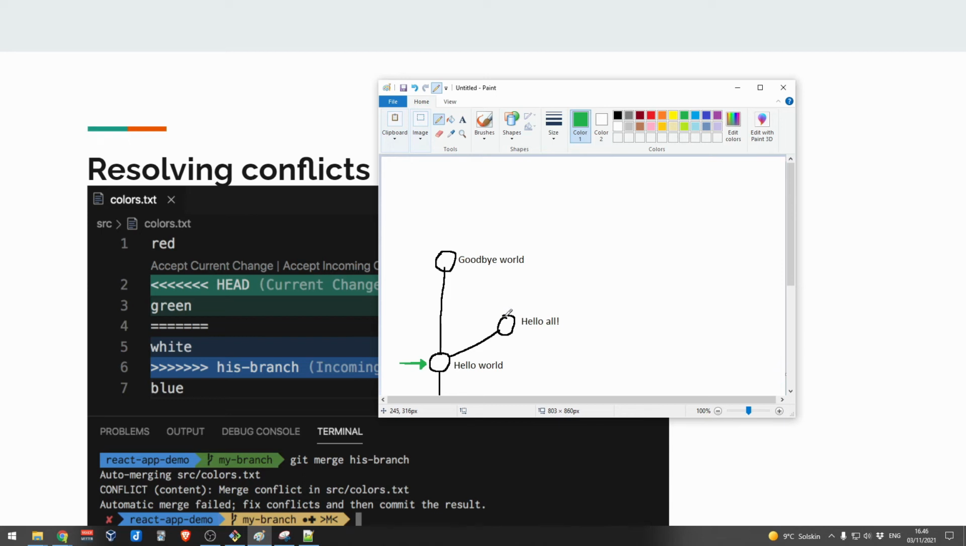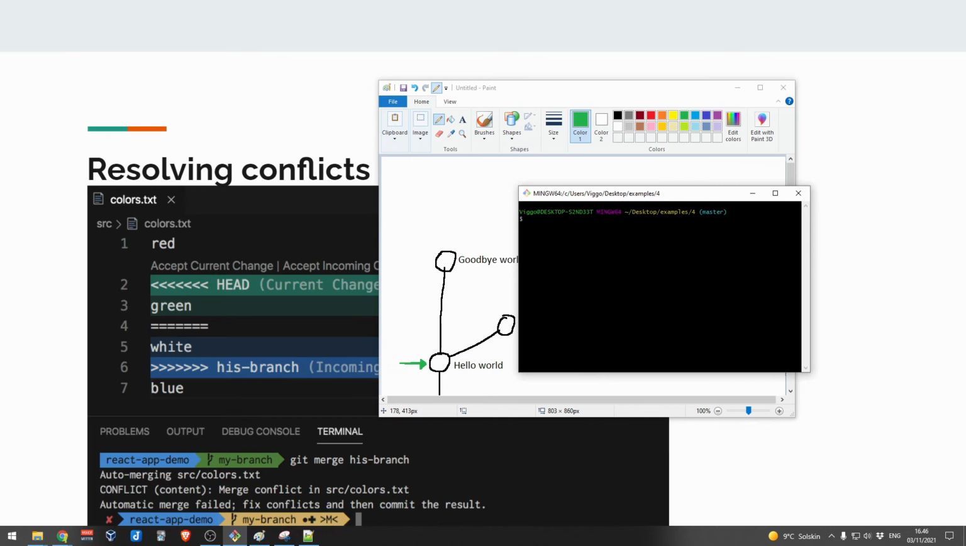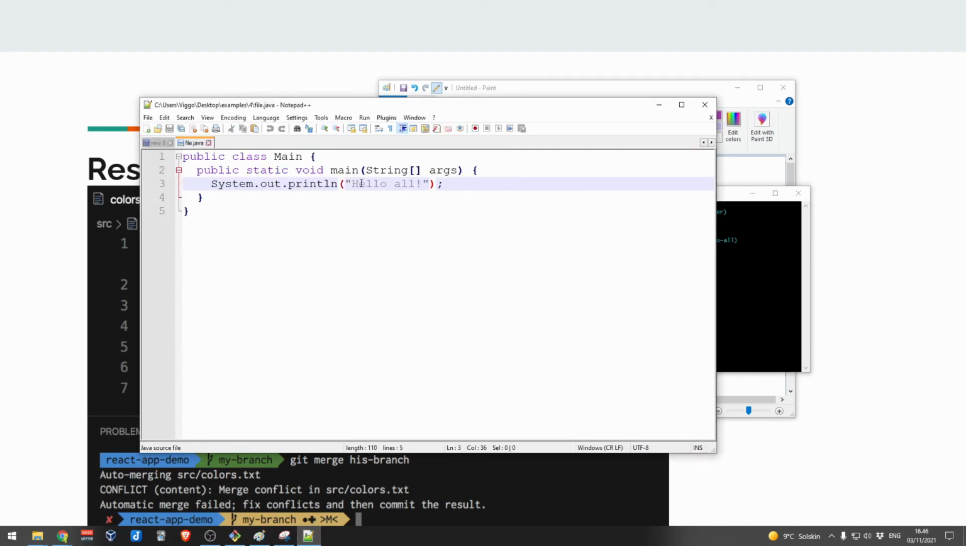And GitHub will actually tell me this if I create a merge request. It'll tell me that I have to update it to resolve the conflicts. So how do we do that? Well, right now I'm on the master branch down here where it says hello world. And the first thing I'll do is actually just go to my hello all branch. So now, if you go look at the code, we can see that it says hello all.